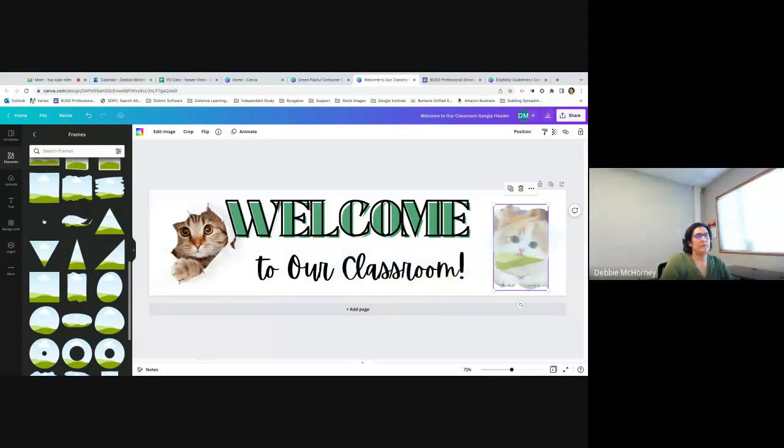Or maybe I want to, well, will it just switch for me? No. You would have to lay it in there and take it out and redo it. So frames are kind of cool, a fun way to play with different things.